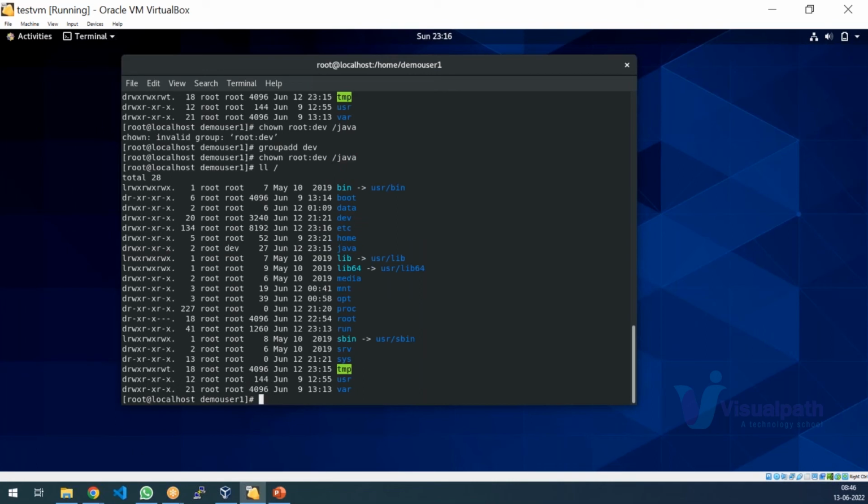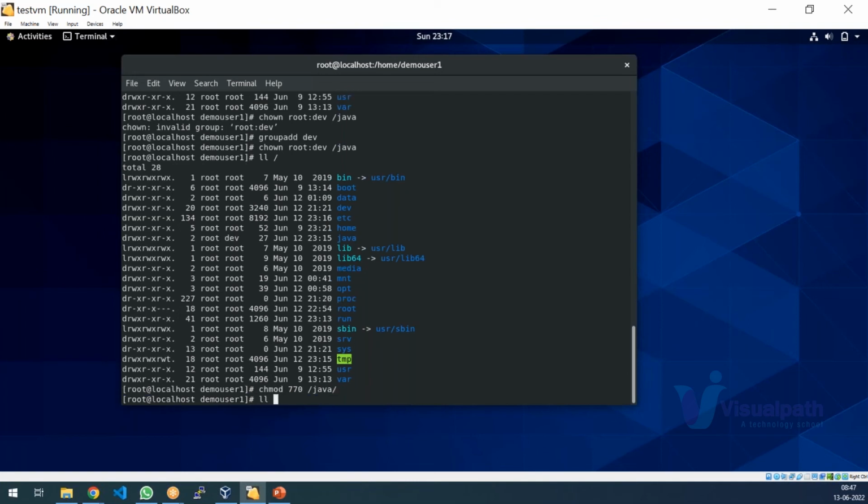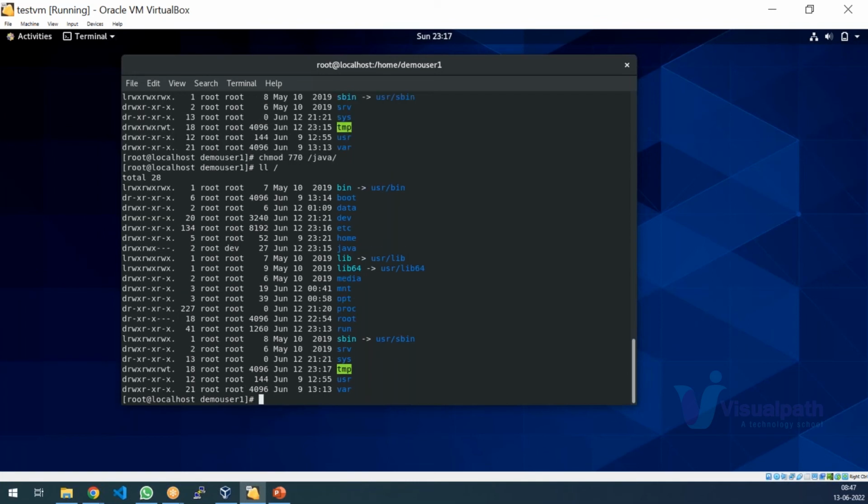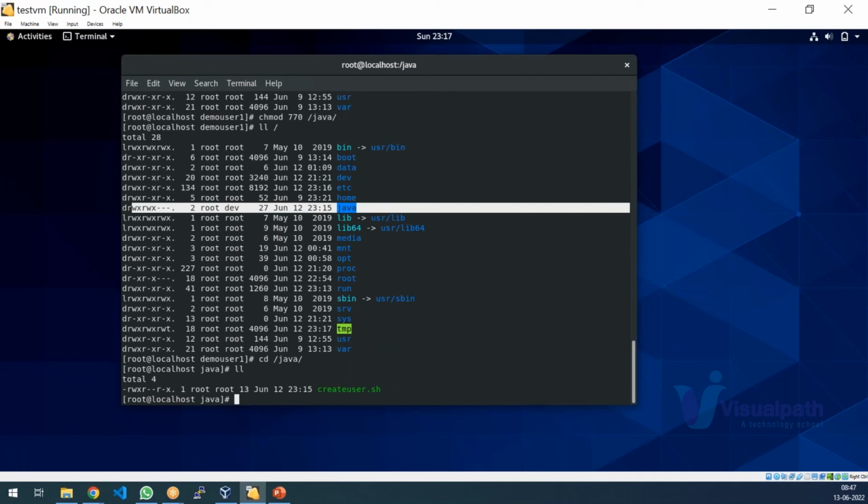Let me give full permission to the group. Okay, now chmod 770. Let's make sure that no others will be able to execute. I'm not giving any permission to others. So inside /java, I have this. Let me give chmod 770 to it.